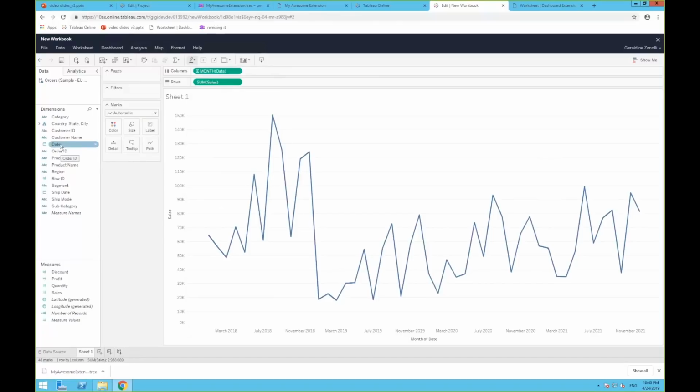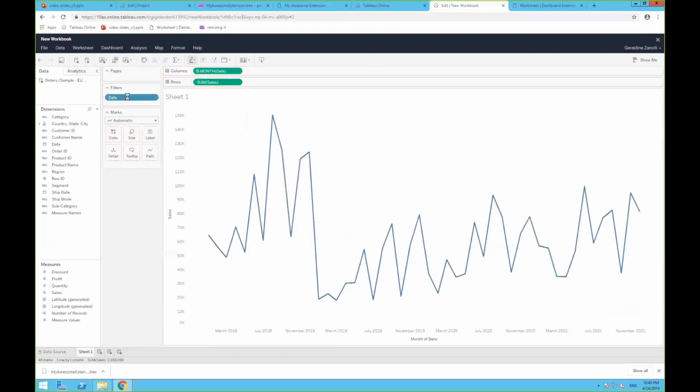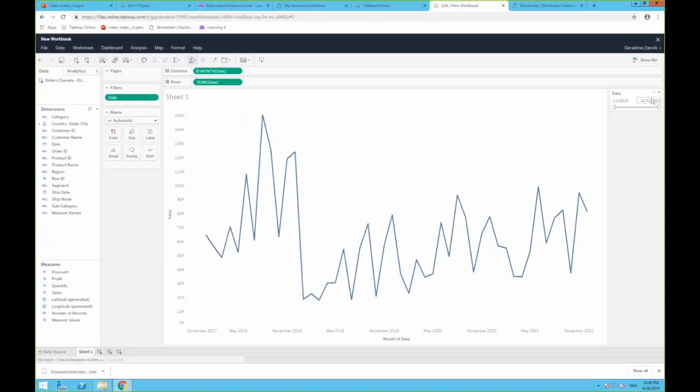Now we need our date range filter. So I'm going to drag and drop date, but this time into filters. Now on the right, I have my date range filter. Perfect. Now let's rename this worksheet. So double click on sheet 1 and let's call it trends. The naming here is really important. You will see why when we start creating the extension, but let's keep it simple and let's all call it trends. Perfect.